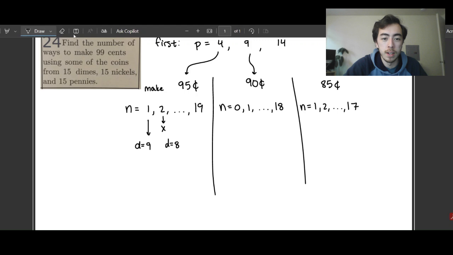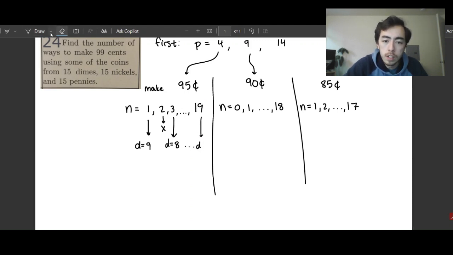So actually, let me put that in the list. With 3 nickels, I would have to make 80 cents, so D equals 8 is a possibility. And then finally, with this 19 nickel option, I will have no dimes, D equals 0. So it looks like it might be easier to actually count my dimes here. I have 0 to 9, essentially.